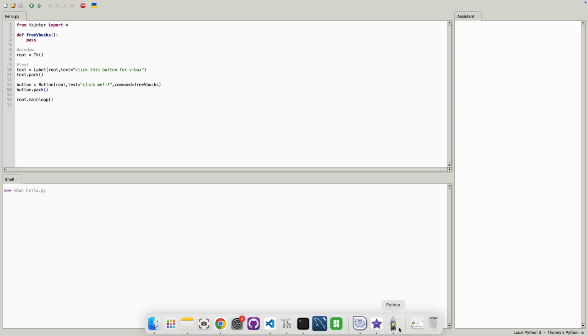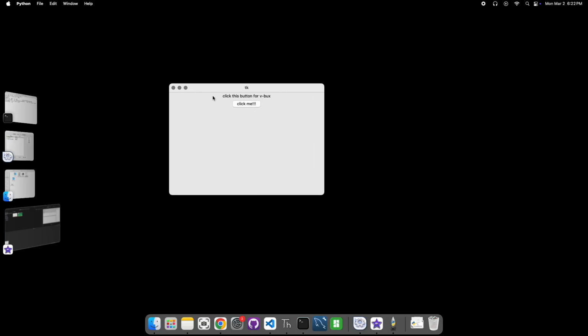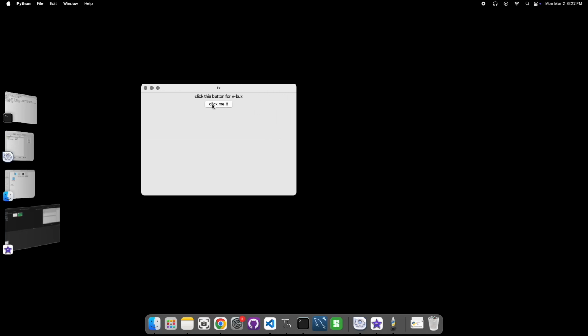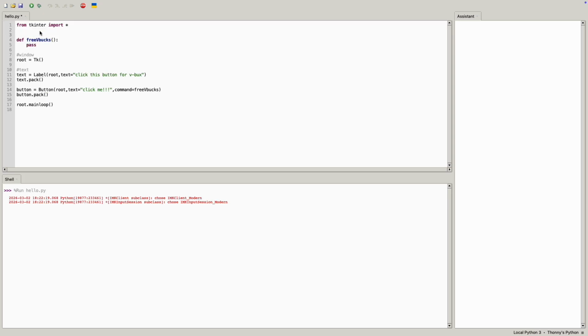And now let's go to our thing, and it looks like we have our new text which says click button for V-Bucks, and our button, and we're clicking it, and nothing's happening. So let's make something happen. Let's say I just wanted to print something to the terminal. Let's make a variable called current V-Bucks. Let's make this 0. Every time we click this function, let's increase our current V-Bucks by 10.